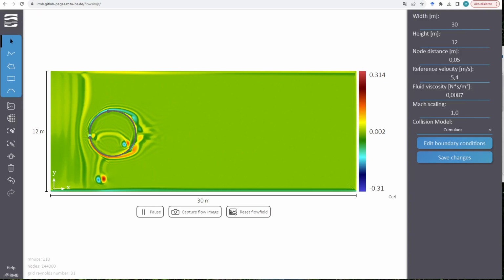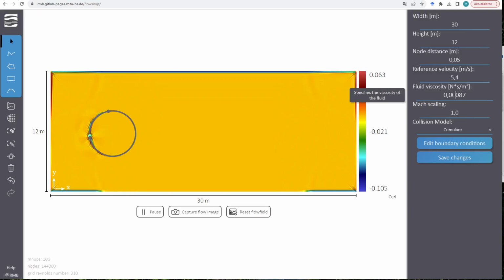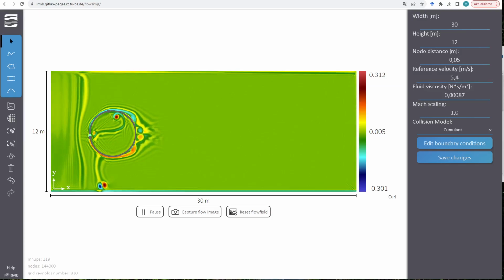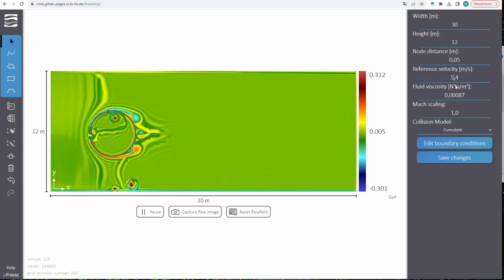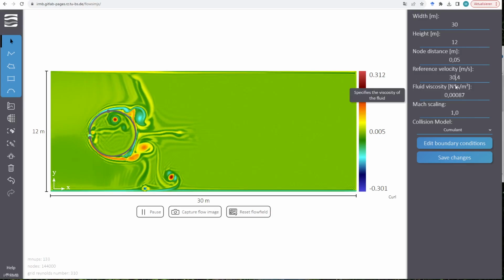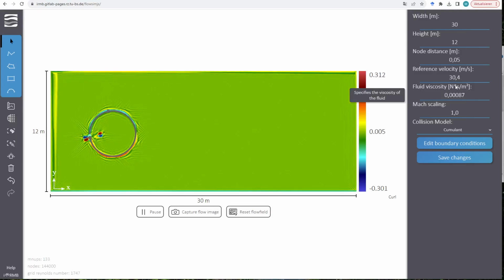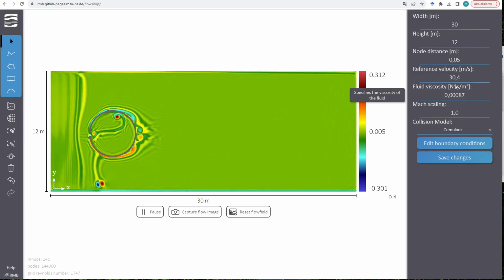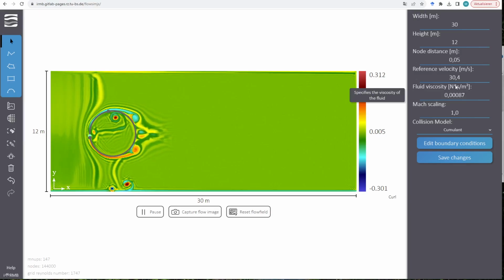We can also change the viscosity. Setting the viscosity lower, for example, will increase the Reynolds number, and the simulation is started again with a higher Reynolds number. Okay, and of course, what we can also do is increase the inflow velocity to say 30 meters per second in this case, so that we see a nice development of the flow.